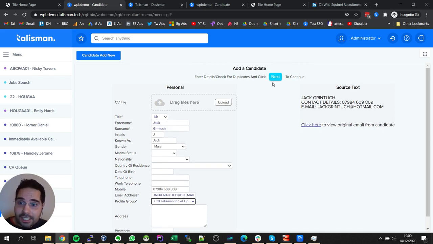Once I've uploaded a CV and I've got to this stage, it's actually gone past the duplicate side of things, and all I have to do is click next. Okay, and it will go through the same process that I showed you earlier, editing on adding a candidate, and then it will create the candidate record. Okay, so I've showed you that in a previous video.